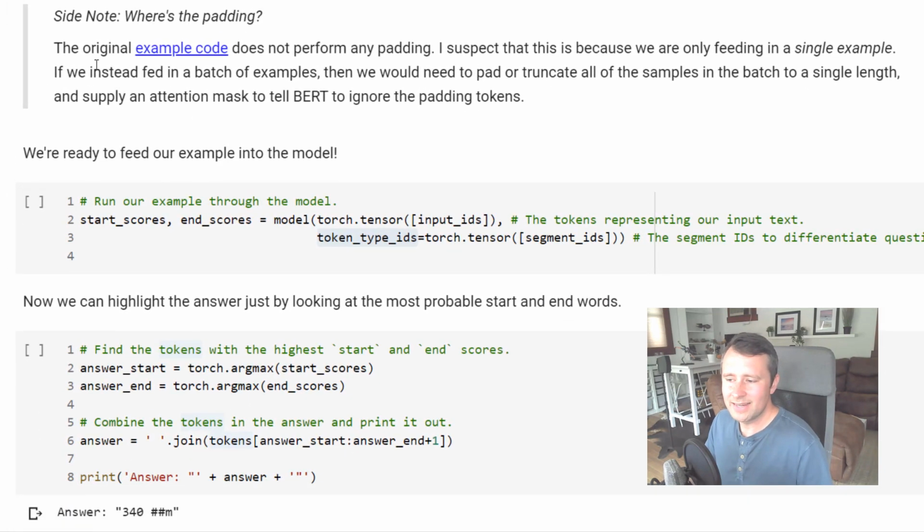Something kind of interesting is that in this example code, they don't do any padding. I think that's because padding has more to do with processing batches of inputs to BERT. If you're giving it a batch of, let's say, 16 inputs to process all at once, then those sentences, or whatever the input sequence is, all need to be either padded or truncated to the same length. But here, since we're just giving it one input, there's no padding necessary.